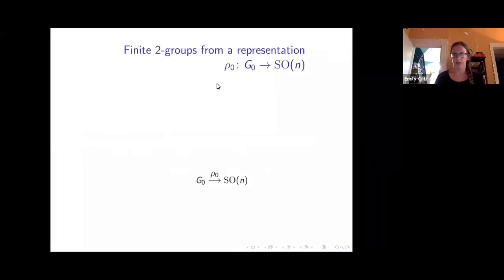Okay, so obviously it's not a finite 2-group, but starting with a representation of a finite group G0, let's call the representation rho naught into SO(n), we can form a finite 2-group of the class that we study. So here's my representation. And then I take the spin covering of SO(n) and I pull back. And so what I get is a Z mod 2 extension of G0. And that's what I'm going to call G. And I have a spin representation rho here.